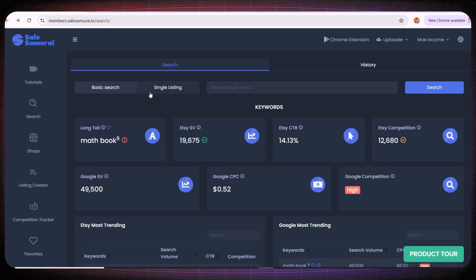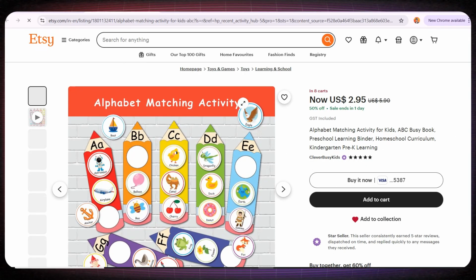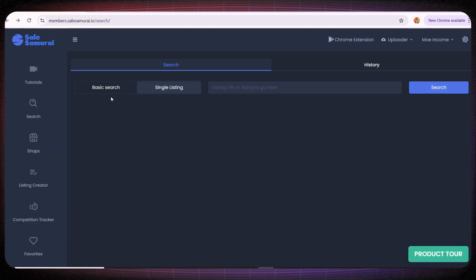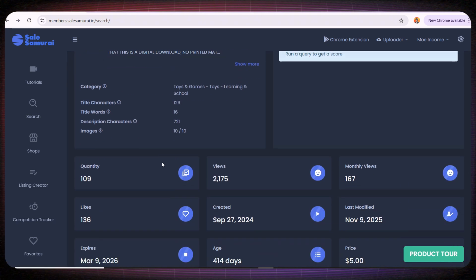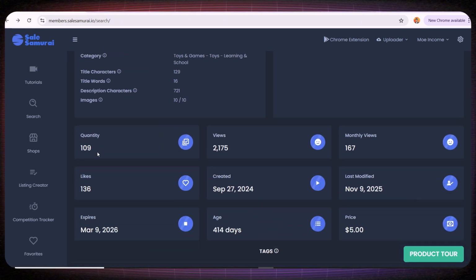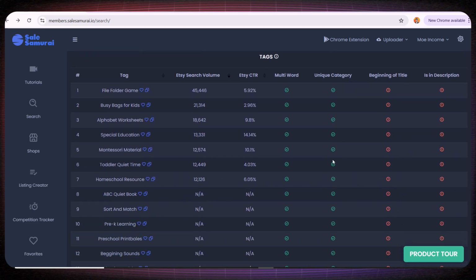All you have to do is, for example, take the link of a product you like while browsing Etsy. If you want to see whether this product is actually making sales, just copy its link, paste it here, and Sales Samurai will show you all the details, monthly views, the keywords used, and more. You'll notice that some sellers aren't even using the right keywords with actual search volume, which means if they had used Sales Samurai correctly, their results and sales would be multiples higher. That's just my personal opinion.